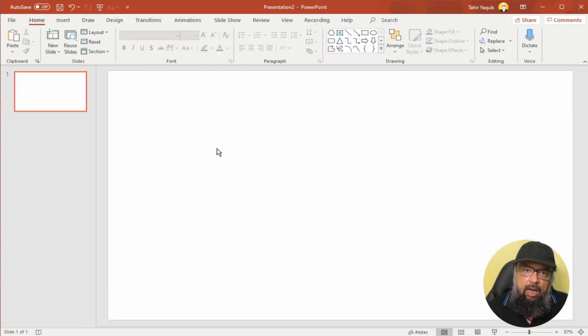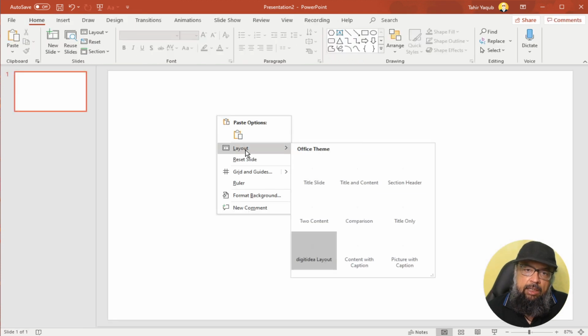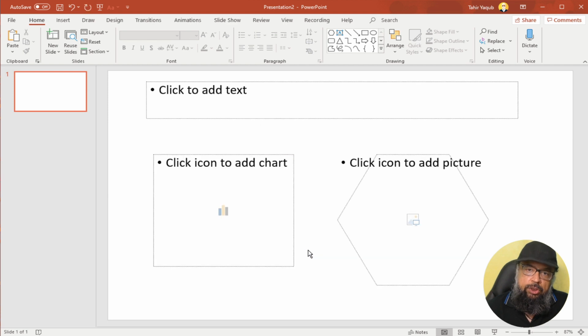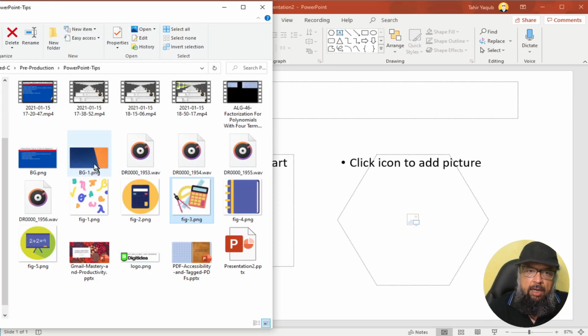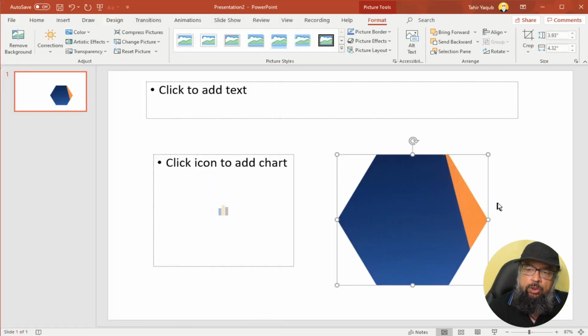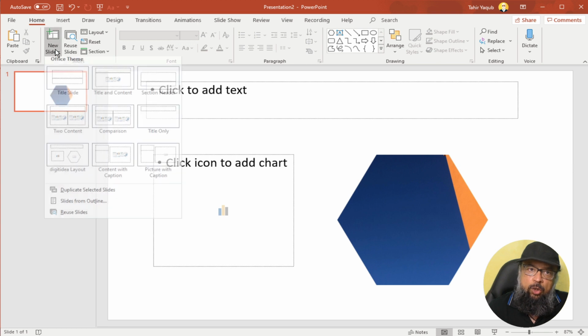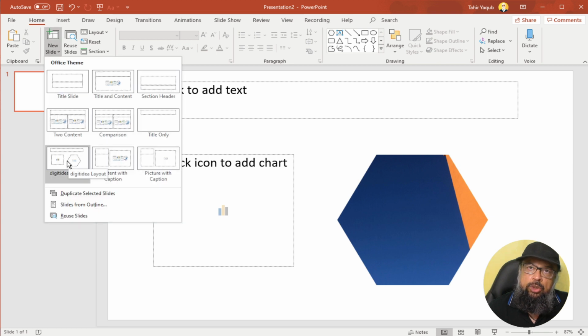I close this, and now I right click, I click on layout and I select my digit idea layout. Let me open a folder and I drag any rectangle picture in this placeholder. I bring it like this, and as you can see that this picture is inserted inside this hexagonal area. Now I can insert new slide. If I click on new slide, I can insert new slide in this layout, or if my company has more than one layout, I can select.